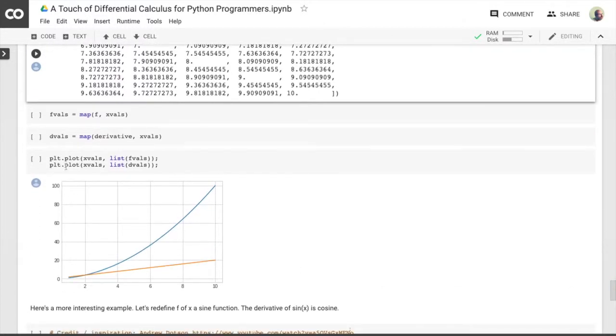And then we're going to plot those. So we're going to plot two lines. The x values are the same in both cases. So we say plot the x values for the x, and then a list of the f vals for the y. And again, it's just the numbers we're passing in squared. That's what that's going to be.